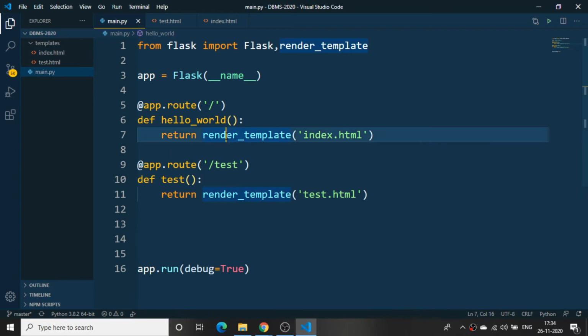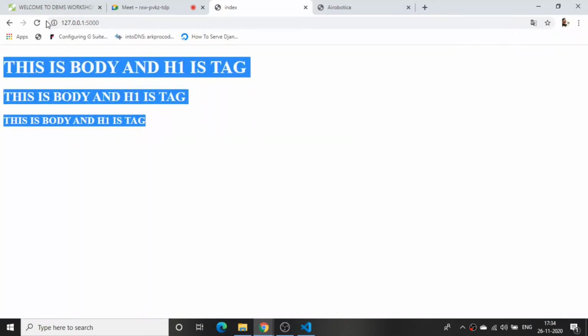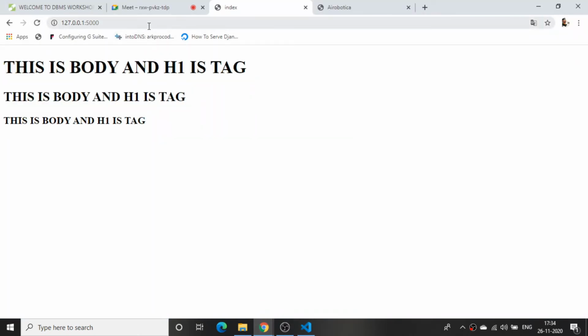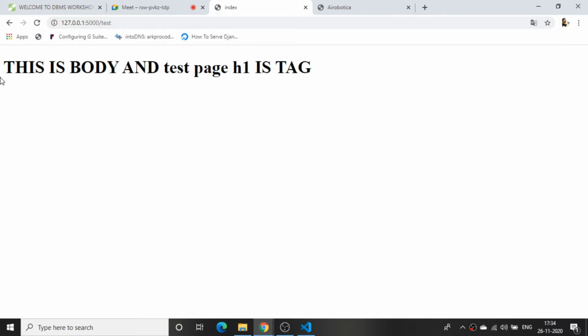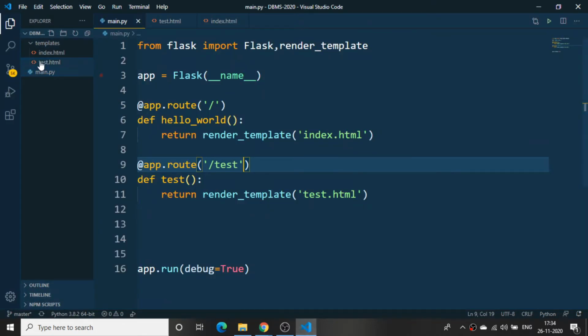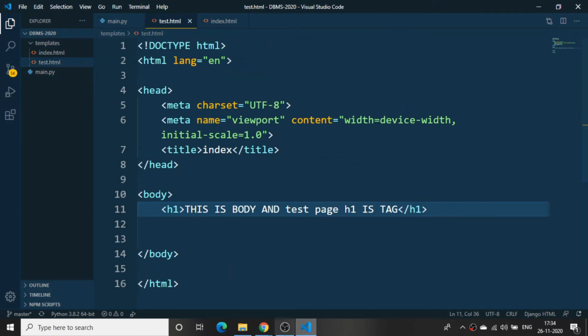This is for the localhost, and this is for the endpoint, that is test. Just come back here. If I refresh here, you can see the same output I am getting. Now if I go to slash test, you can see this is the body and test page, and h1 is a tag. You can see I am just loading this HTML page like this.